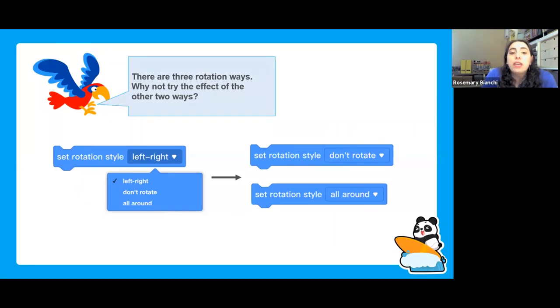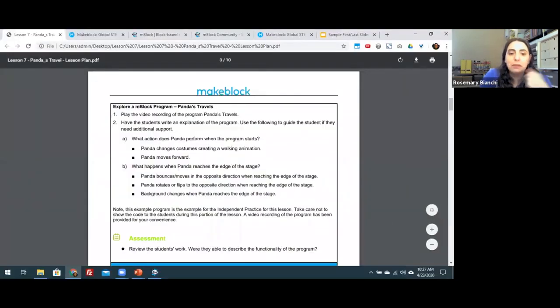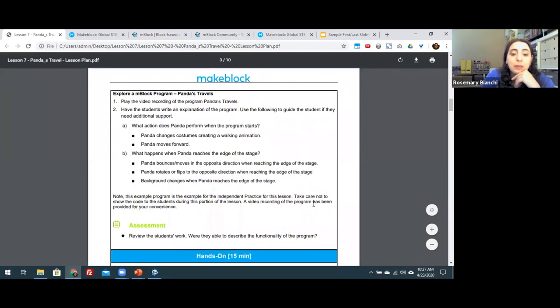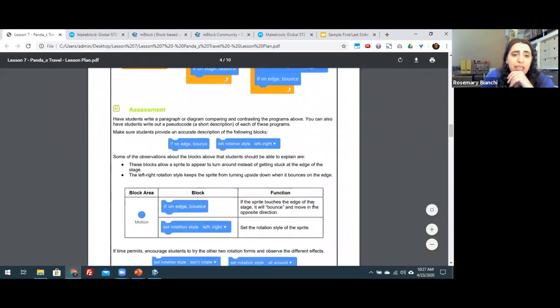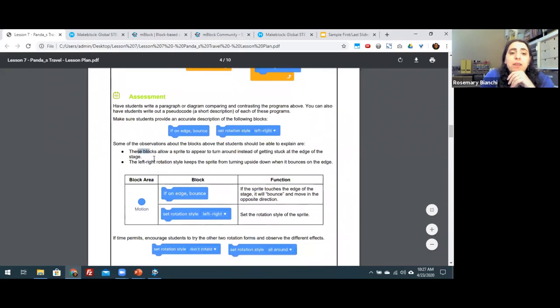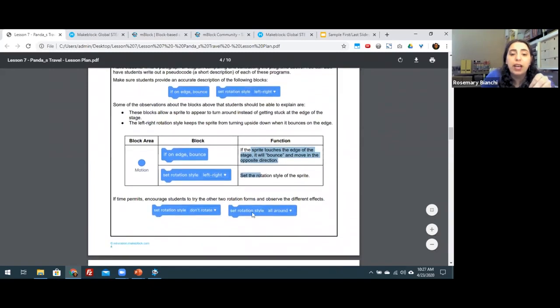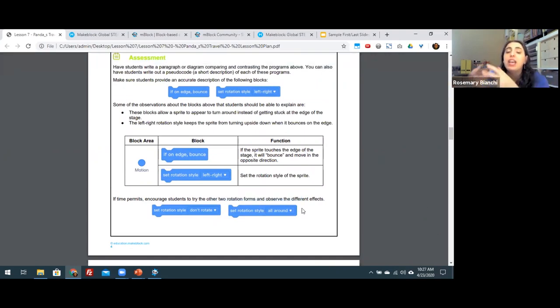Okay, so there are 3 ways to rotate, which is what I just showed you. There's the don't rotate and the all around options as well. And if you're following along with the lesson plan, you will see that there's some examples of observations. The explanation of each block is there, as well as, if time permits, encourage the learners, your students, to try the don't rotate and the all around so they can observe how those settings change the functionality of the motion of our sprite.